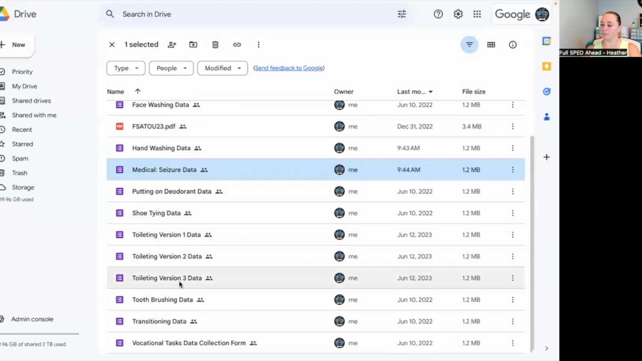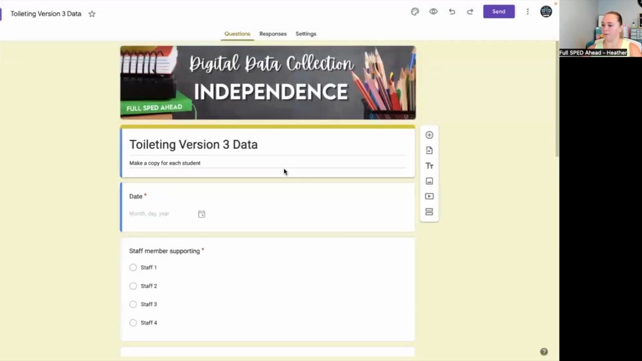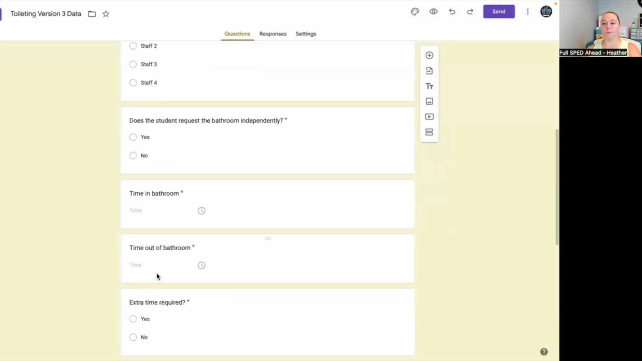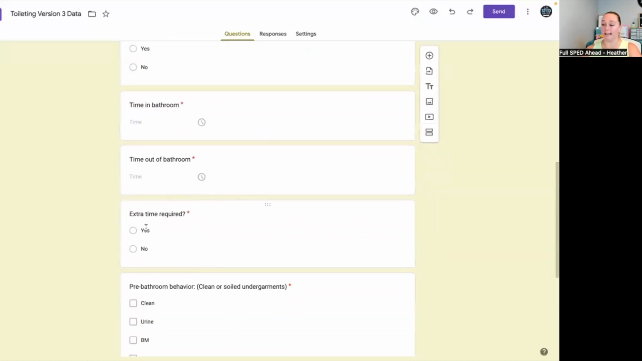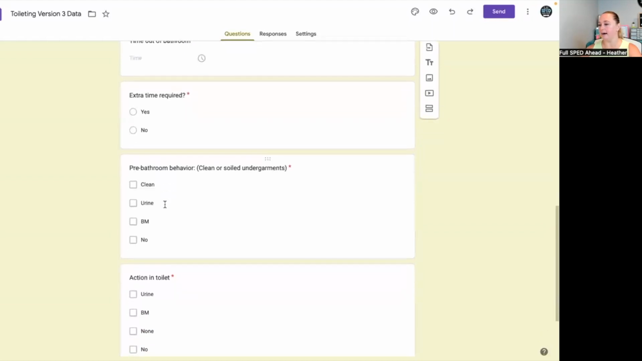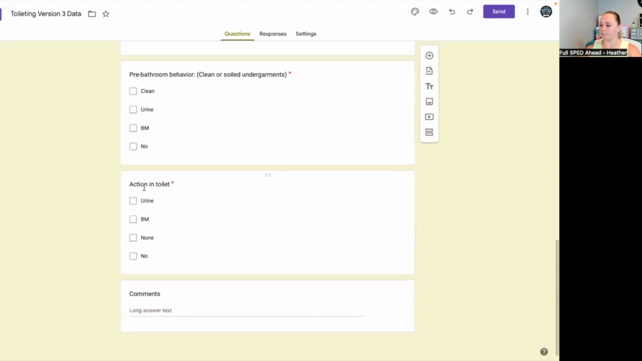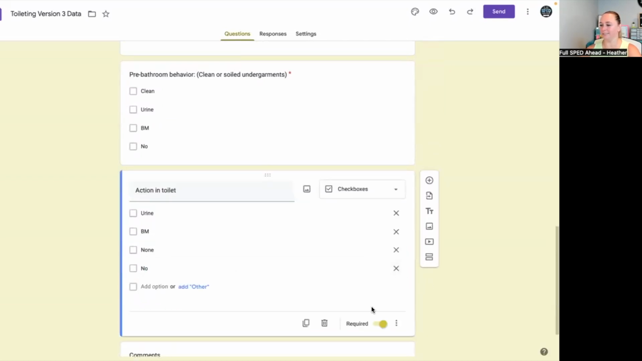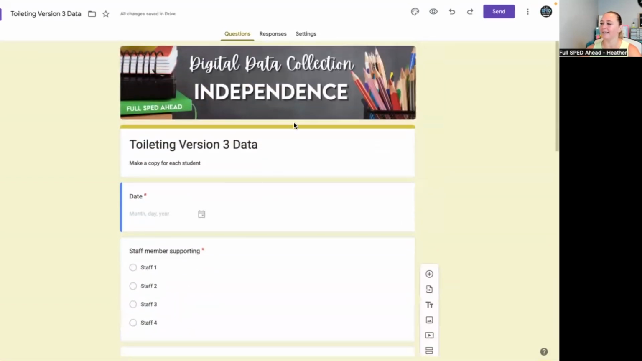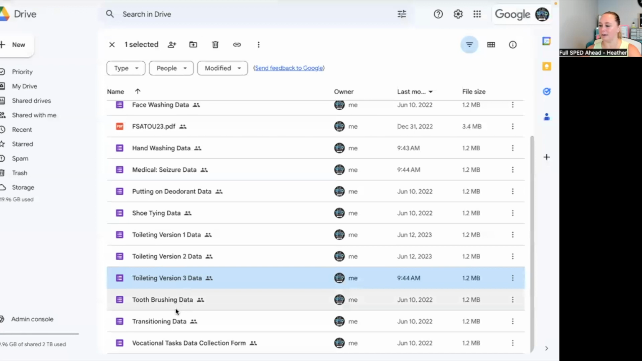And then there's 3 different types of toileting. I'm going to go to toileting 3. Does the student request the bathroom independently? What time do they go in? What time do they come out? Did they ask for extra time? Because I always have my students work or ask for extra time if they feel they need it. Pre-bathroom behavior, like were they clean or soiled? And then did they have an action in the toilet? Like yes or no? So I don't know why there's no and none. So anyways, that's there as well.